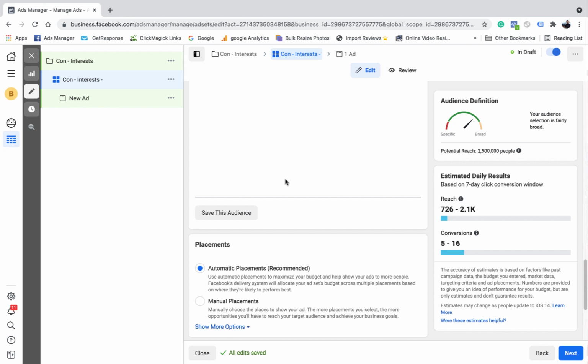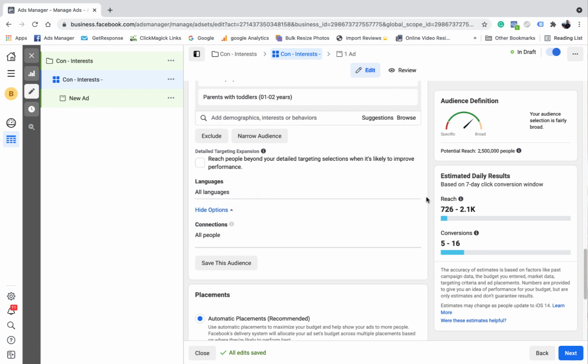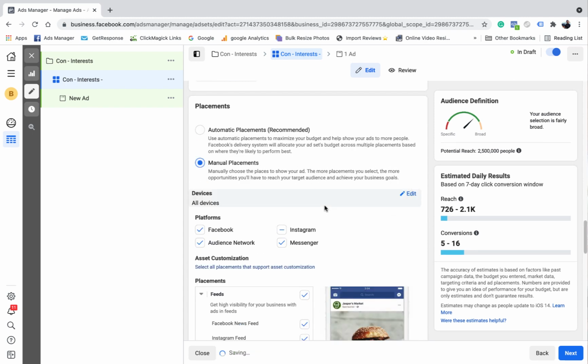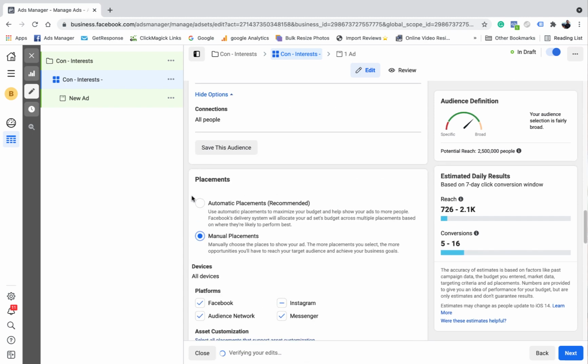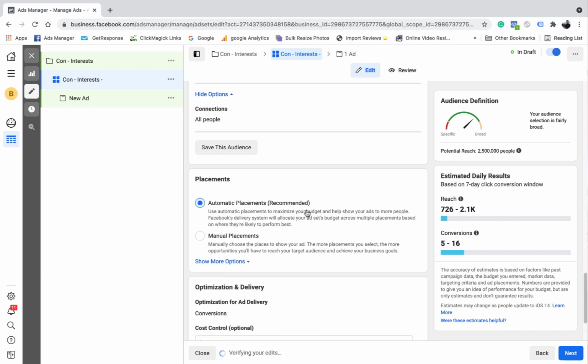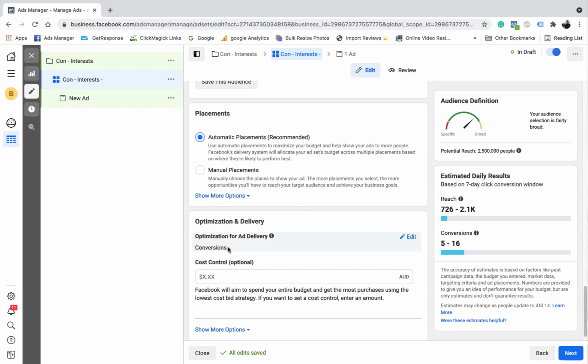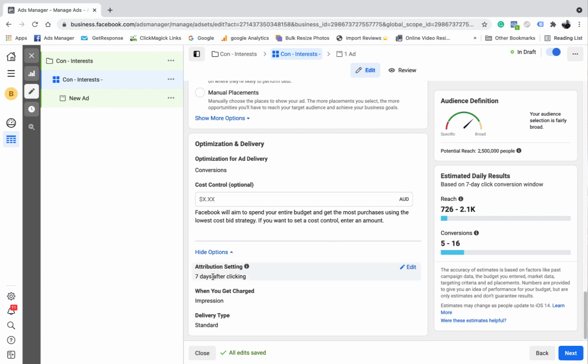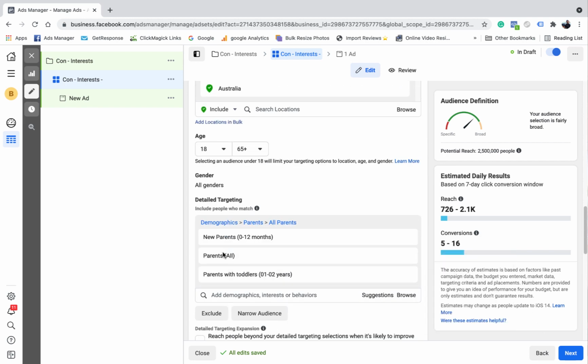What do we got here? Yeah, leave all that as is. That's fine. Automatic. We want to just leave it on recommended. People try and play around with this too much, and if it's your first ad, you don't want to get into this. Just leave it as automatic. It's just the way to go. This is always going to be on conversion, so leave that as is if you're doing a conversion ad. Come down here. You want to make sure, to start off with, leave this at 7 days after clicking. I'll get into this whole thing in another video because it is a little bit confusing, to be honest. Just leave all that as is.